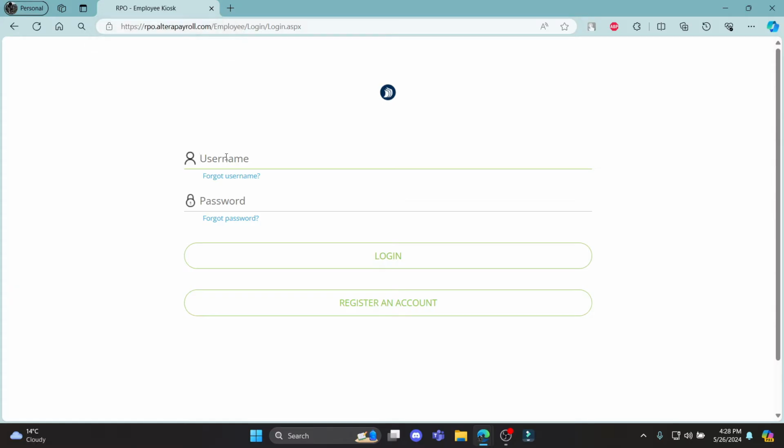Now, what you need to do is write down your username on the first box. You can either use your username or your email address, so go ahead and keep it over here and then go to the password section and write down your password. After you write down your password, make sure it is correct by clicking on this icon and then click login. This way you can successfully log into your RPO Payroll account.